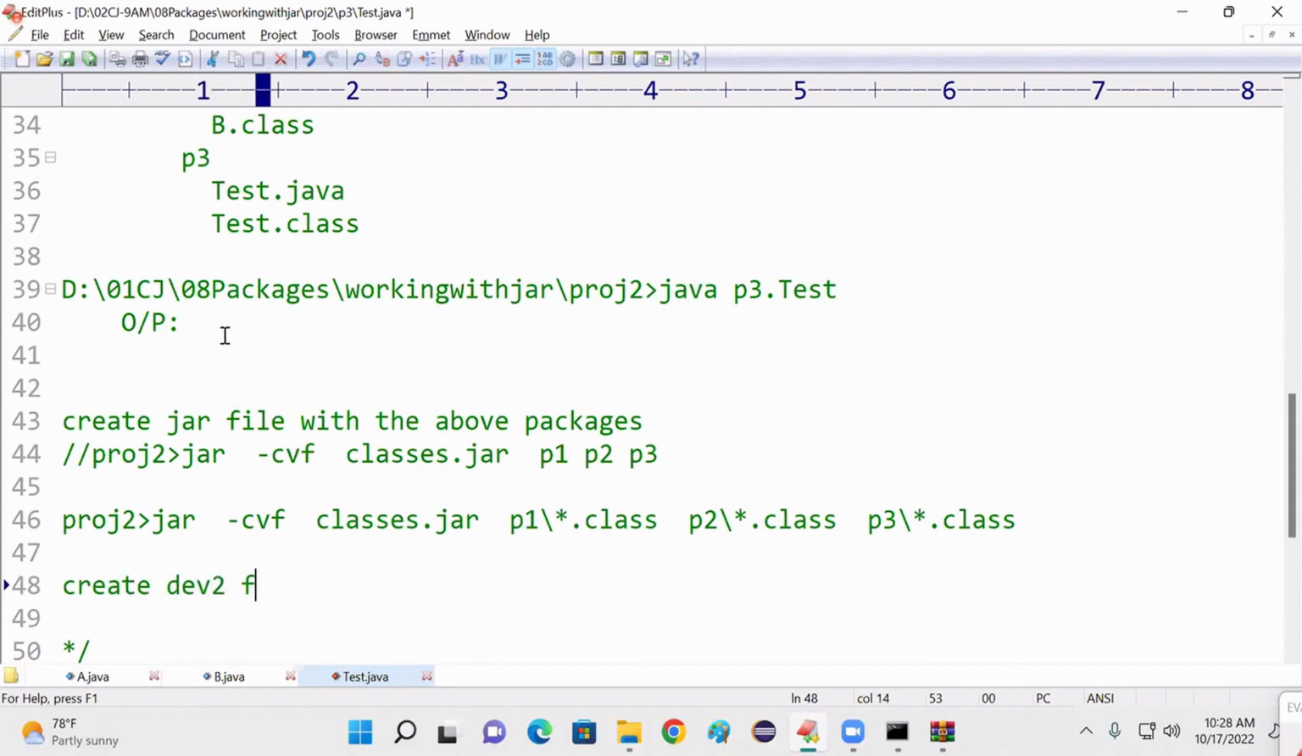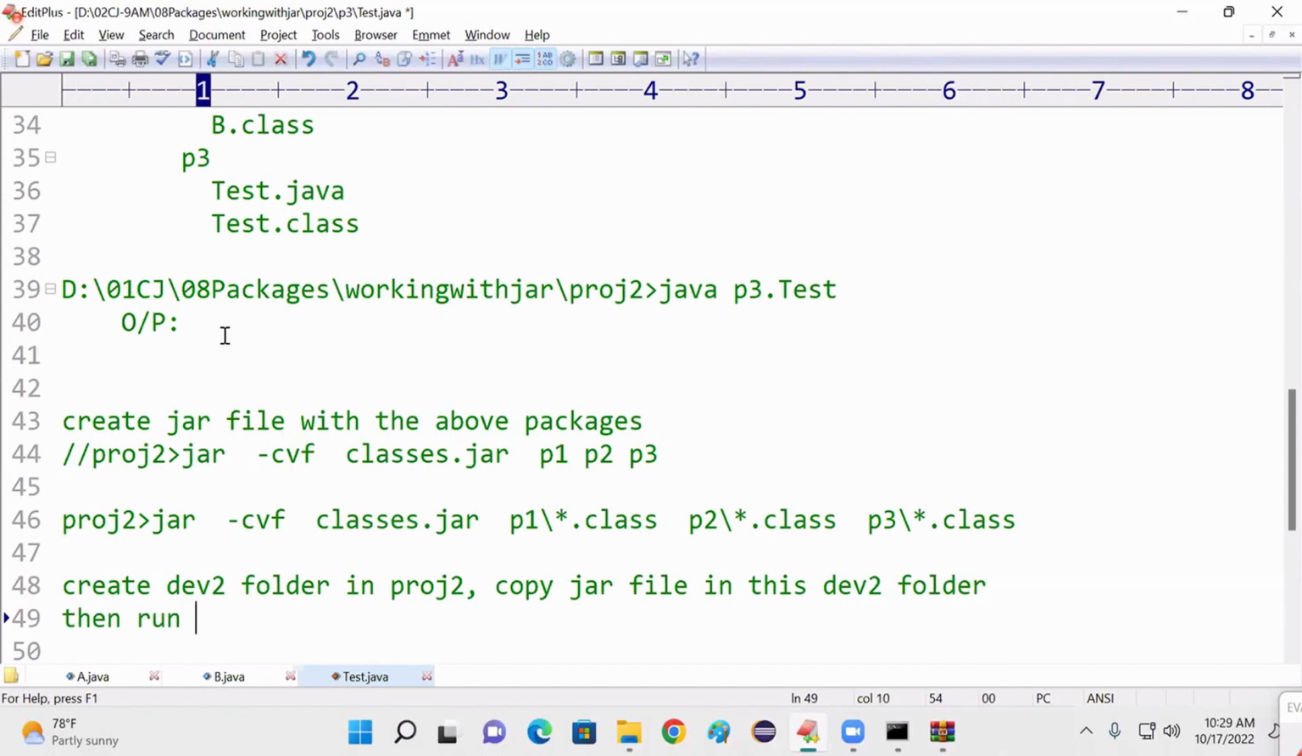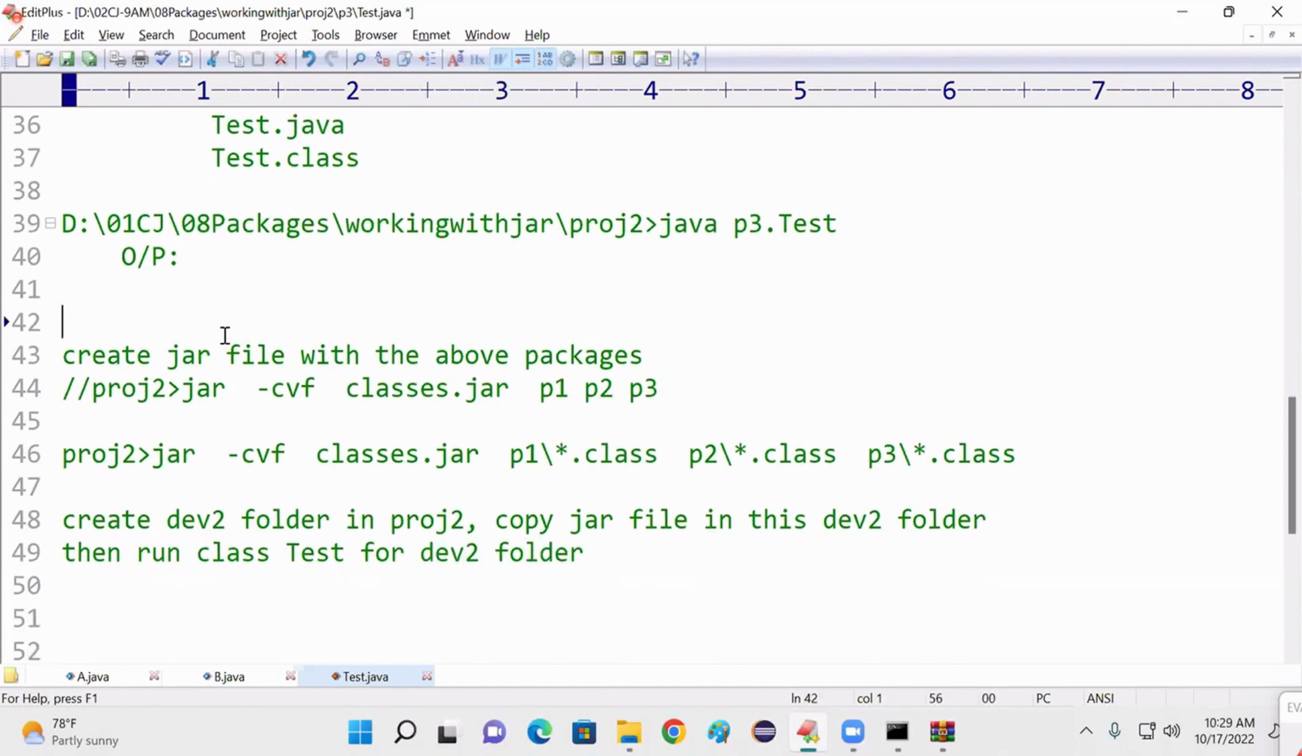a dev2 folder in project2. Copy the jar file into this dev2 folder. Then run the test class, run class test from the dev2 folder. Then what should I do?